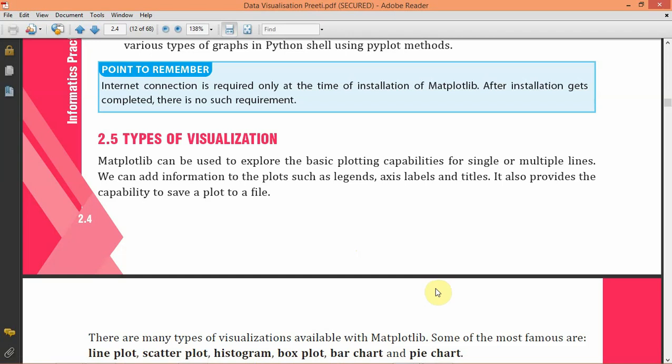Today we are going to see basics of visualization. Means if we are going to create a graph, then what are the basic parts of that graph?